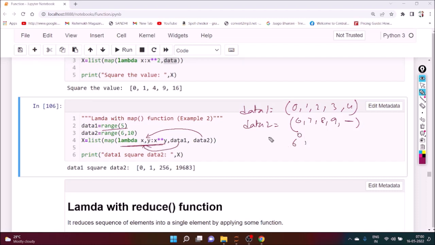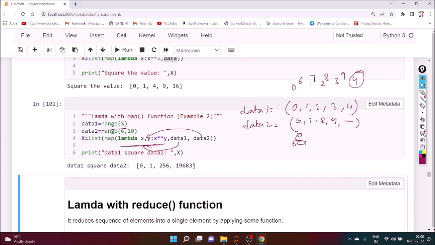Data 1 is x, so x to the power y means 0 to the power 6, 1 to the power 7, 2 to the power 8, 3 to the power 9, and for 4 to the power, nothing is there, so it will not print anything. So 2 to the power 8 is 256. 3 to the power 9 is 19683. We can execute it and see the result.